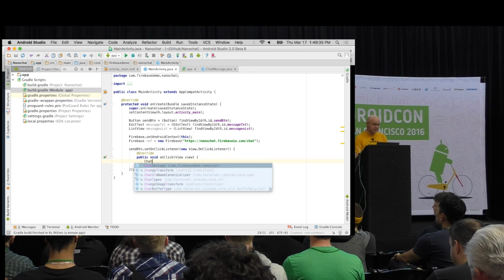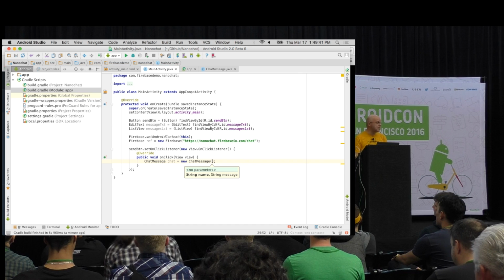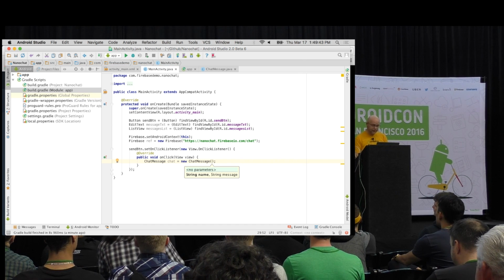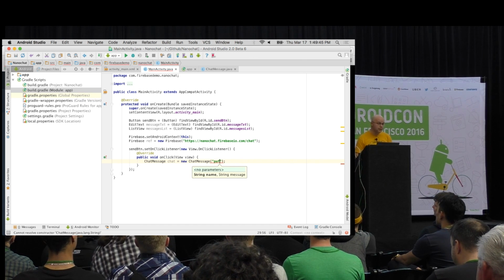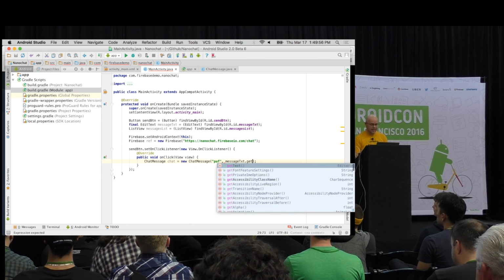Remember the class that we created? Let's say that we do new chat message. And now this takes two parameters. One of them is the name. I'm going to hard code the name. If you take the code lab at 2:30, you're going to actually replace this with a real logged in user. But for the demo now, I'm going to hard code it. And then I need the chat message. So that's in message.txt.getText. Let's do a toString on that.